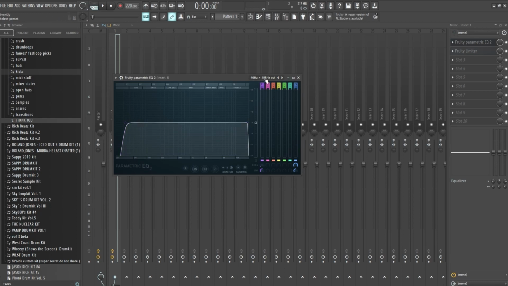So you want a 40 hertz, 18 kilohertz. I drag it all the way up here to the top of the bass, right here at this little line here. That way you get a little bit of extra lows, but nothing that conflicts too much with your 808 that's going to go in there.